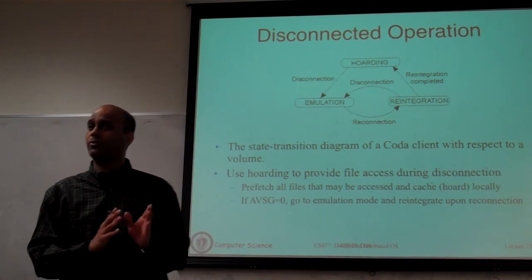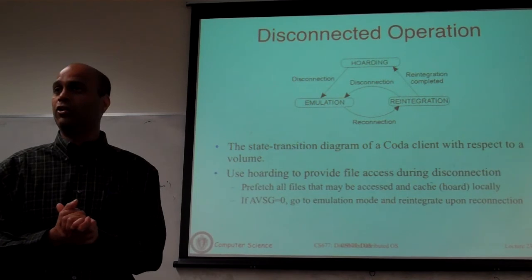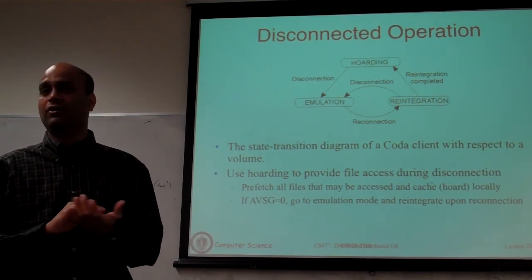So that's Coda. Any questions on this? This was a quick overview of Coda because there are a lot more details that I glossed over, but these are the high level points.